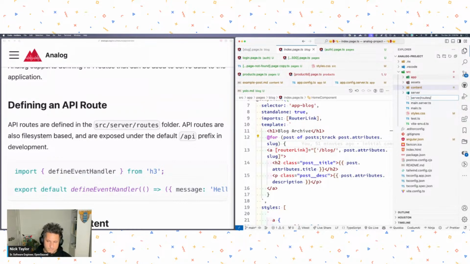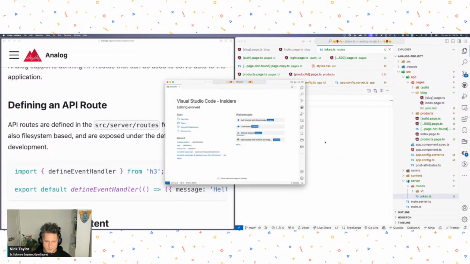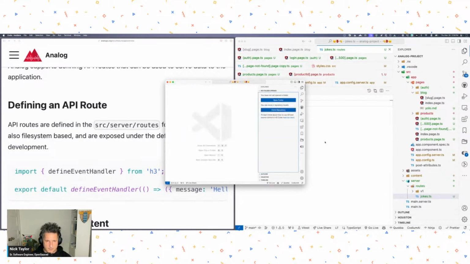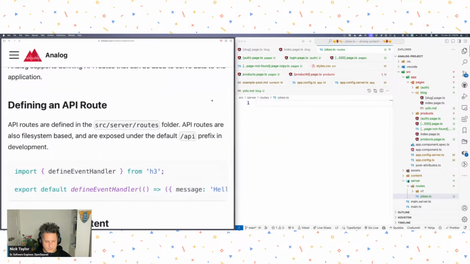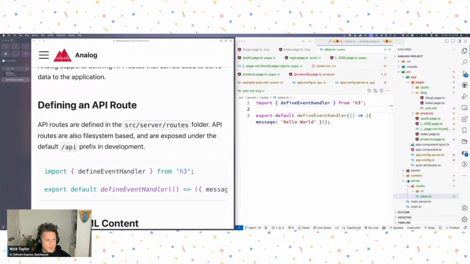So let's do new file server slash routes slash, I don't know, jokes.ts. And I'm going to do a quick detour. Where is it? Not there. Well, whatever. We'll just use this here temporarily. So let's copy that. And then we could just say, okay, let's do that. I called it jokes, but I was going to put something else. But let's head on over here.